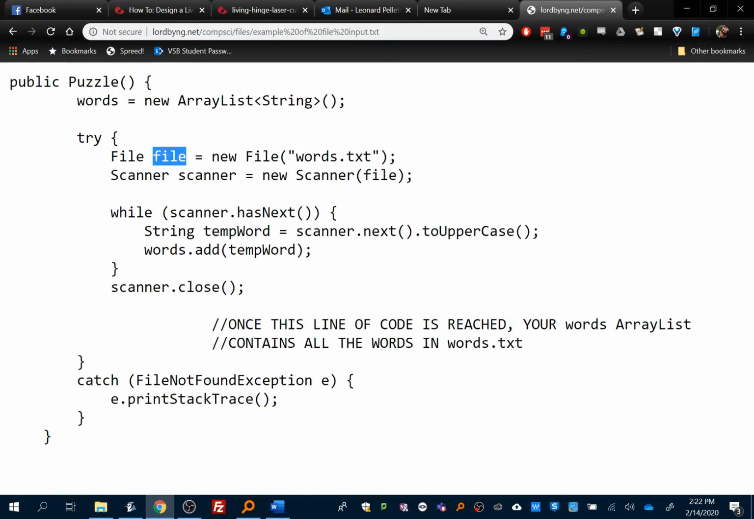So we make a File object. I just call it file, and it is of type File. And then when we create a Scanner, we're just going to send that file to the Scanner's constructor. So it will be a Scanner for scanning this particular file. And that should all just work automatically.